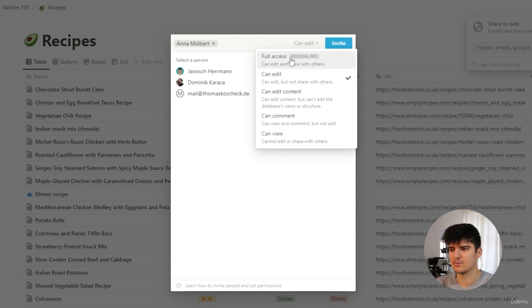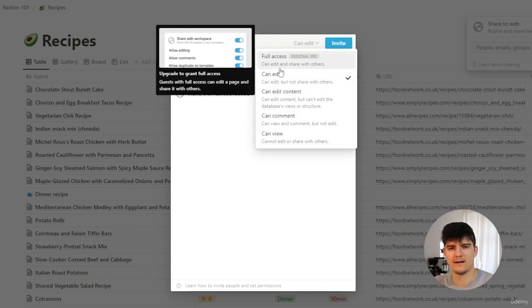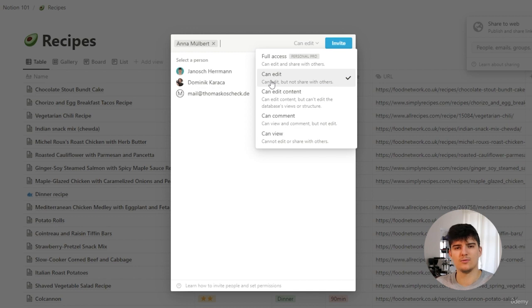So we have these options over here, and they give the person that's being invited different levels of access to the page. So the first one is full access. This means that the person can actually view the page, they can share the page, they can comment on the page, they can edit the page, they can do anything. So they can do basically the same things as you can do. The second option would be to give them edit access, so they can actually edit the page, but they wouldn't be able to share it with other people. So again, a nice option.